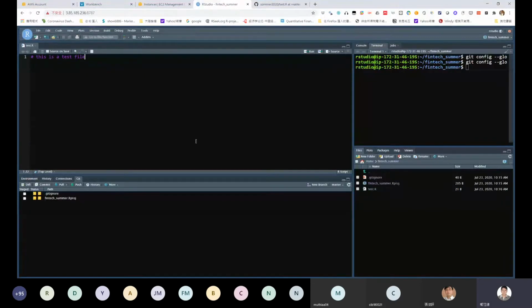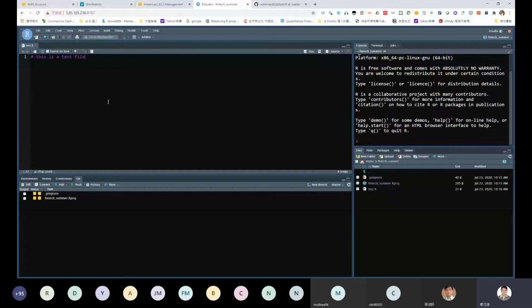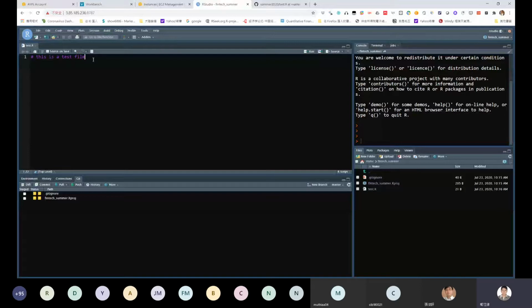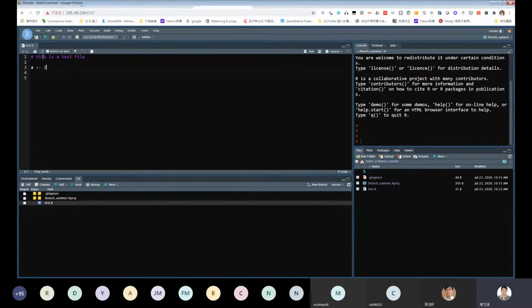So in the future, whenever you want to back up your file, you can just do the process here. For example, a equals 2. Let me just create a new command. Now, if you are going to save the file, you can save the file right here. If you save the file again, you're going to see the Git here. You go to the Git screen, and you will see a new item has been created, but it's marked as modify. That means you have just modified your file test R. If you want to back up your file again, you can just repeat the process.